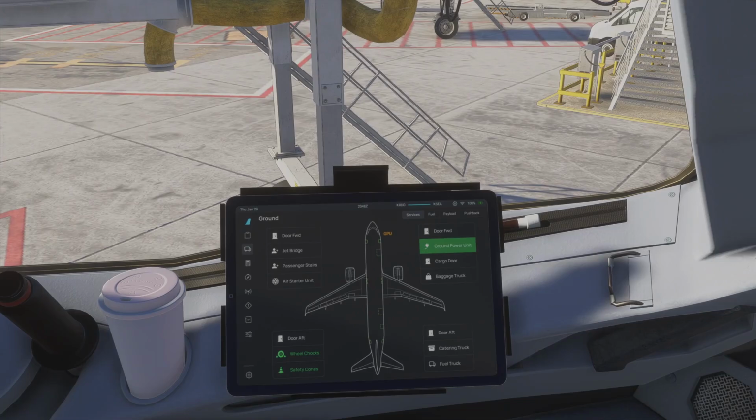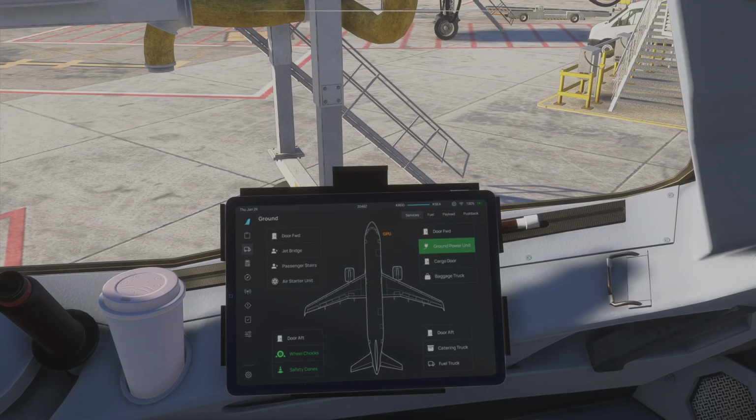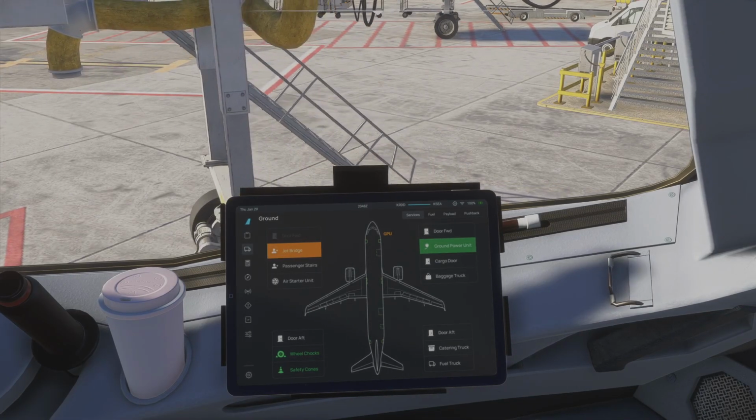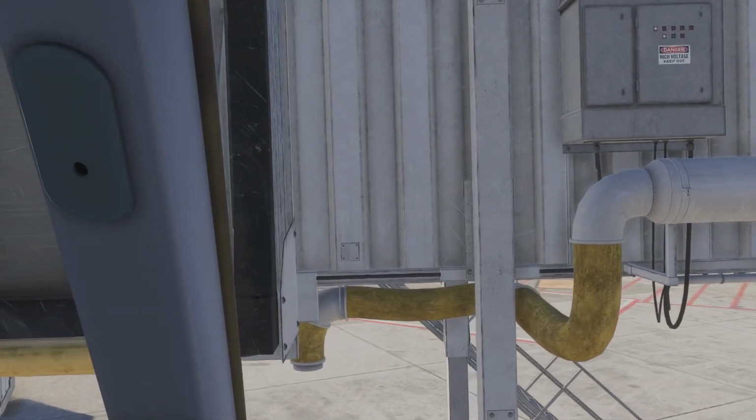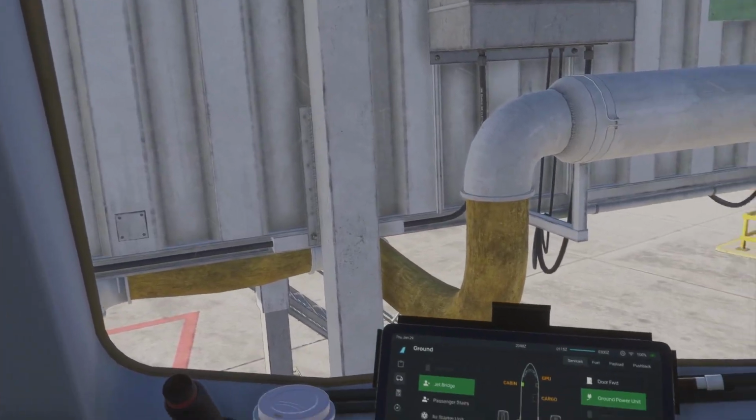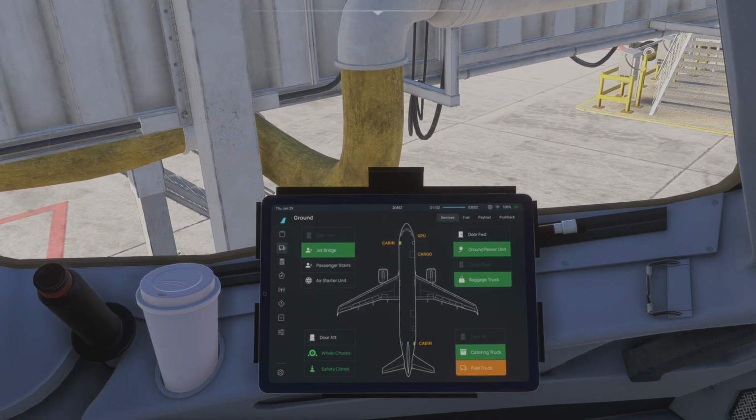This is how we're going to, again, talk to the ground. So we need a few things. First of all, we need to connect our jet bridge. Let's get a baggage truck rolling, and get our catering truck and our fuel truck over here as well. So let's take a look. There comes our... all right, good, we're all connected up.